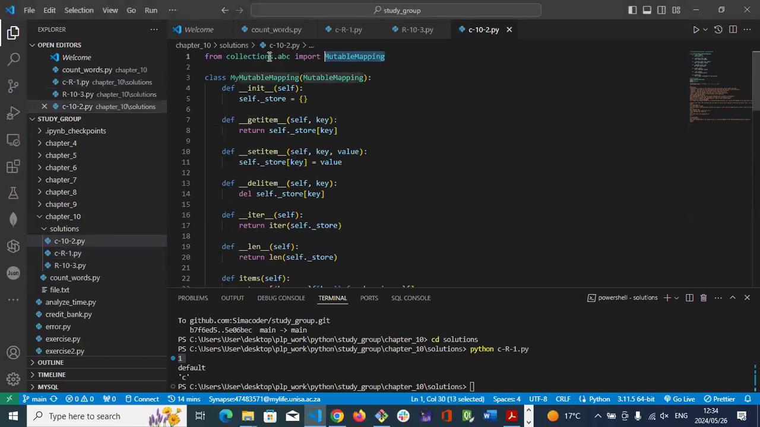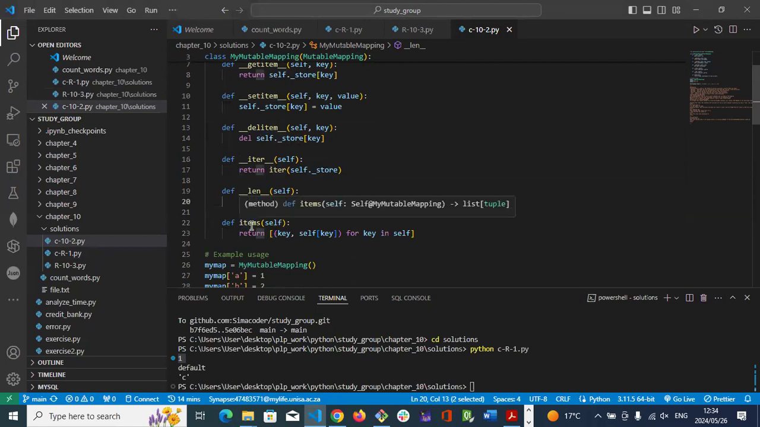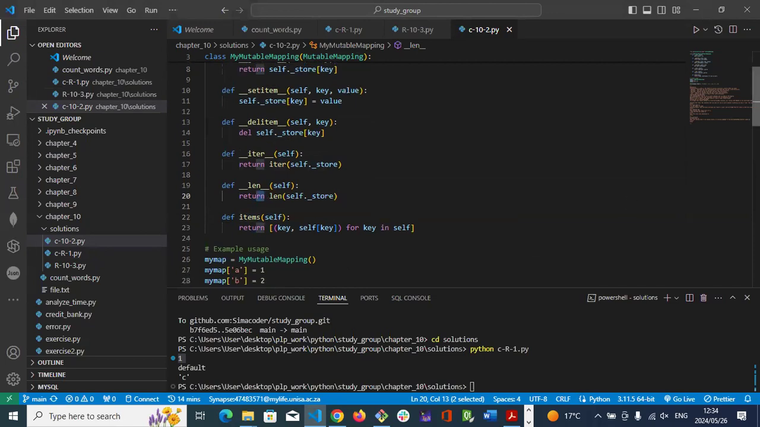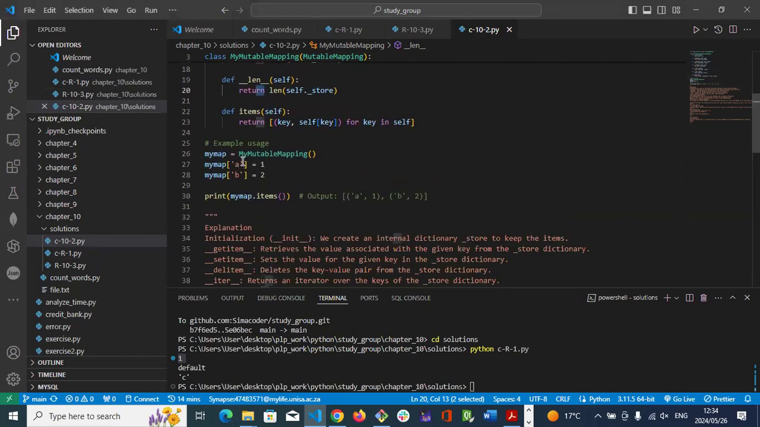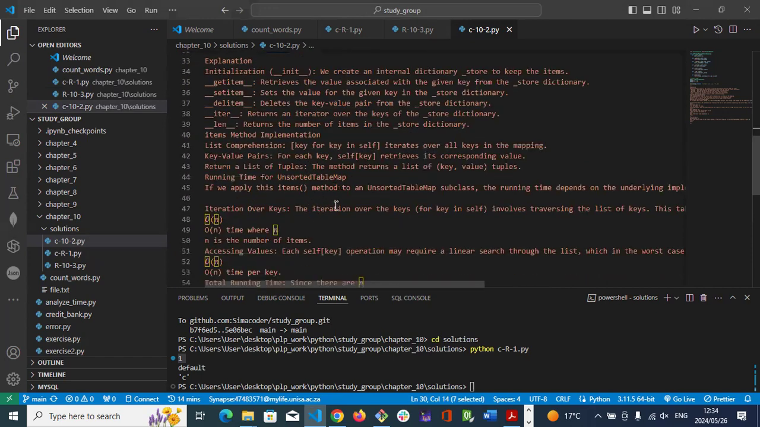Okay, and then I call the MutableMapping from collections.abc. I did these five abstract methods which are built in: get item, set item, delete item, iterate, length. And then I created a method called set method that returns the key and the value. And two, which is map A and then B, and then I'm printing the item. It supports printing those methods.